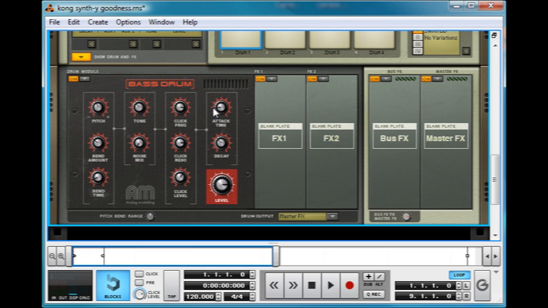Attack time here sets the amount of time it takes for the bass drum to come in, so instantly. That is actually really, really cool. More drum and bassy and more of a synth than a drum. But yes, let's move on.